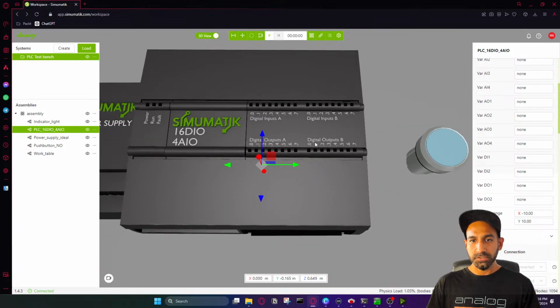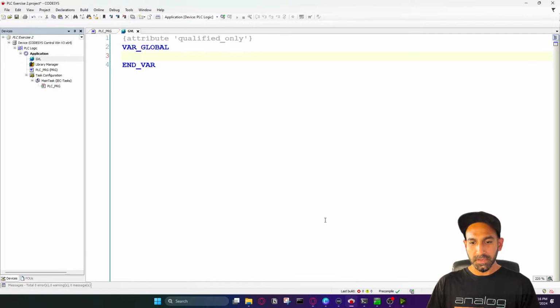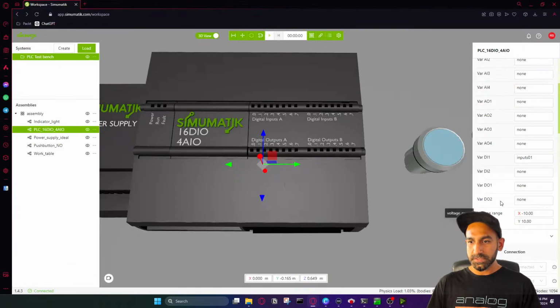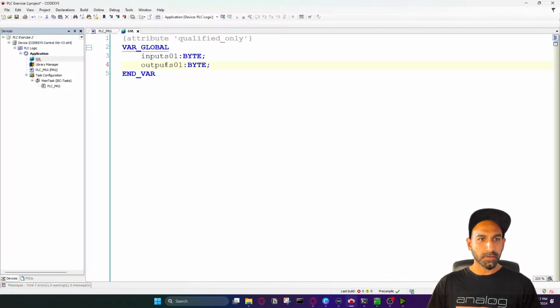Okay, so first we need to do is we need to define a name here. I will call it inputs 01. Okay, this is just a name in string, inputs 01. The same name I have to give in my CODESYS. So I will call this variables inputs 01, and the data type will be byte because we have 8 inputs. And now we have to do the same for the outputs because we are turning on the lamp. So here you can write outputs 01, and back to CODESYS, you can write outputs 01 byte. Okay, so you have input outputs defined in your global variables.